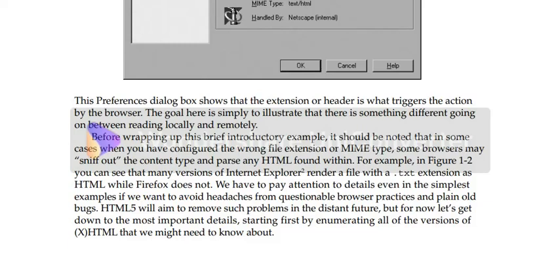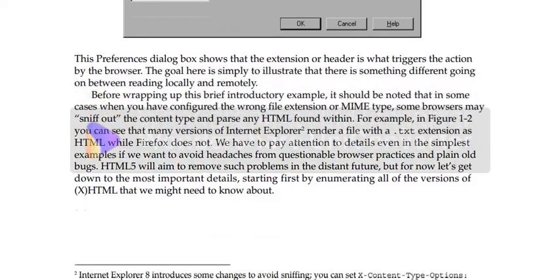HTML will aim to remove such problems in the distant future. But for now, let's get down to the most important details, starting first by enumerating all of the variants of HTML that we might need to know about.